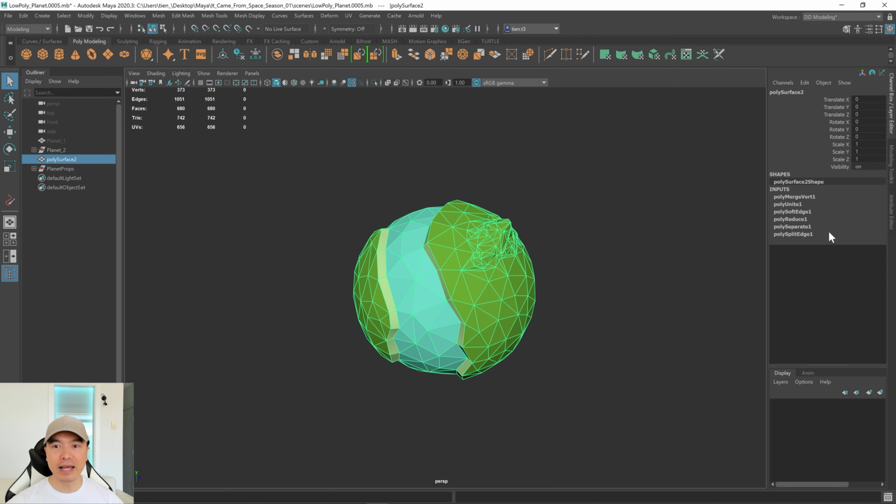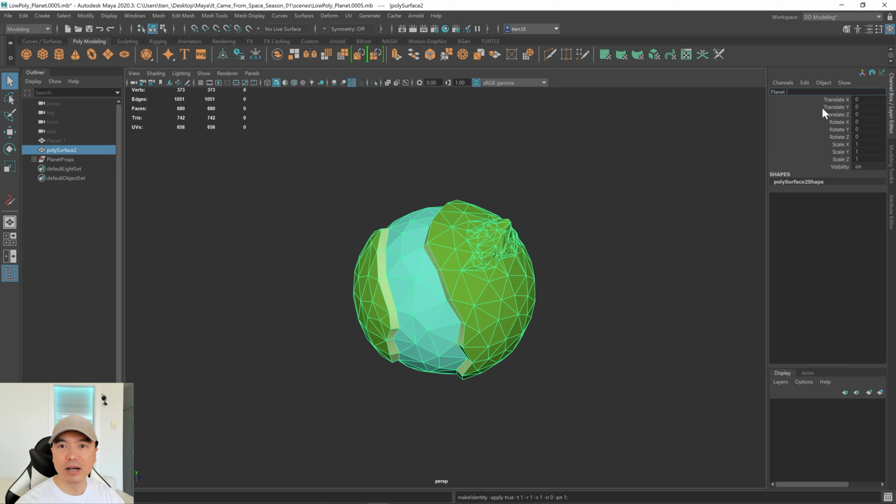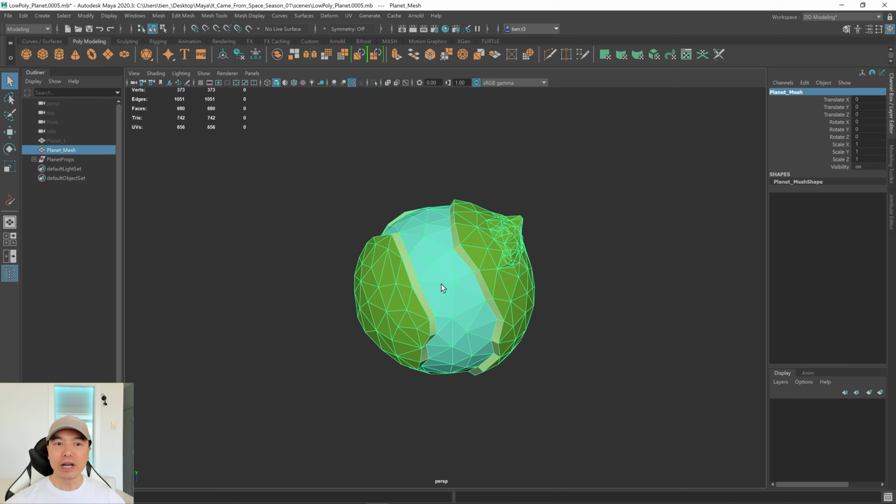If you take a look at the planet, you can see we have a bit of construction history. So I'm just going to delete my history and make sure the transformations are frozen as well. Let's rename this. I'm going to call it planet underscore mesh. It doesn't really matter, but you may notice that we did name our planet at a certain point. However, whenever you separate and combine a mesh again, it loses the name.